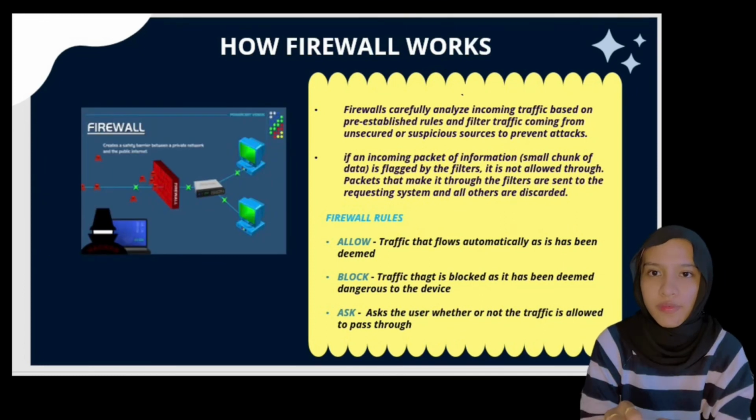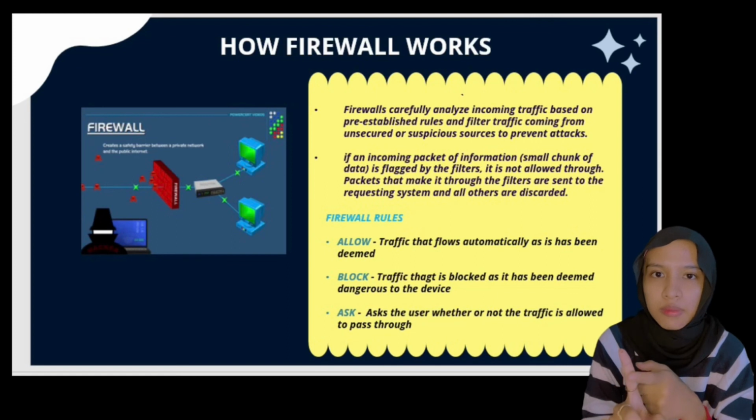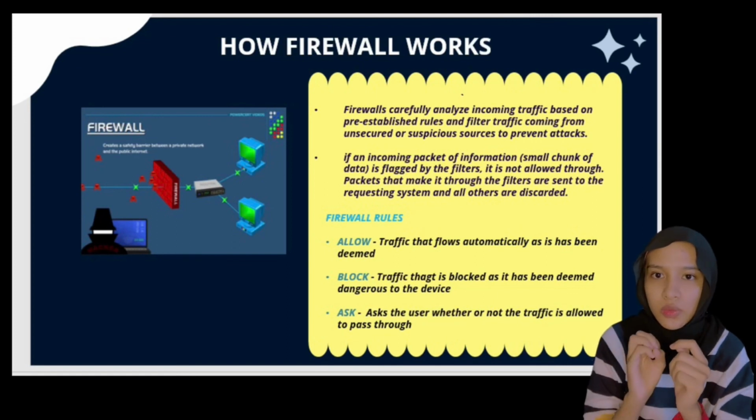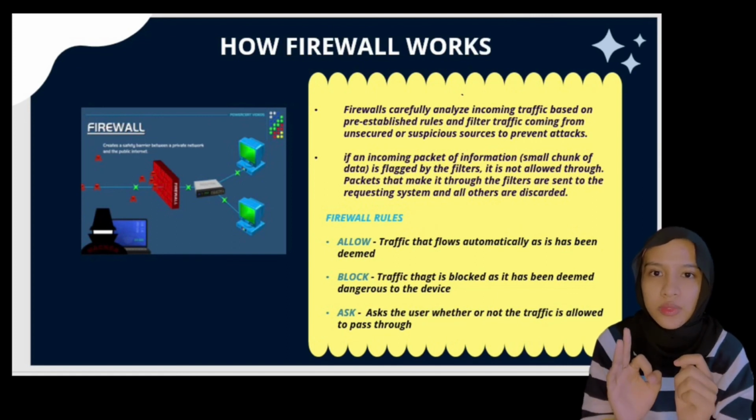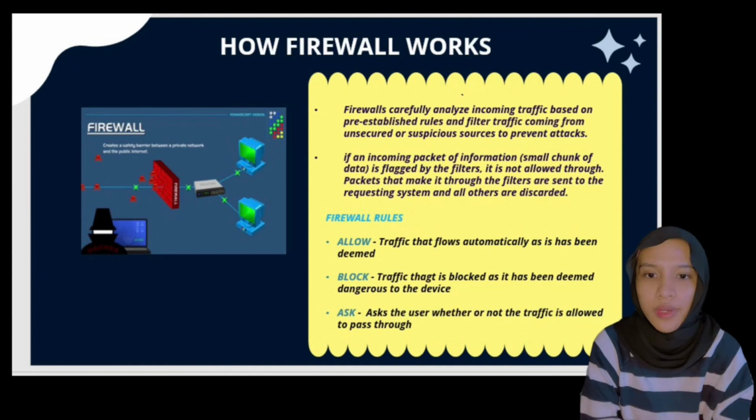You should know that a firewall has three rules. The first one is allow. Allow is defined as traffic that flows automatically as it has been deemed safe. The second one is block, which is traffic that is blocked as it has been deemed dangerous to the device. And the last one is ask. Ask is asking the user whether or not the traffic is allowed to pass through the firewall.